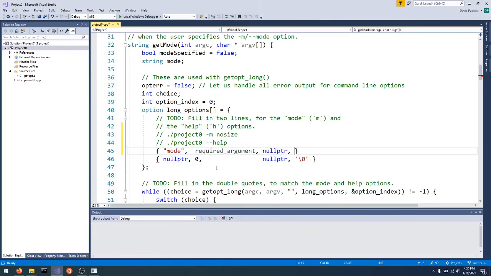And then what we need here, inside of single quotes, is the short version of the option, the single quote M. And then we need one more thing. We need a comma after the curly brace because this is one element of an array. And then there's a comma before the next structure. All right, so we took care of mode.